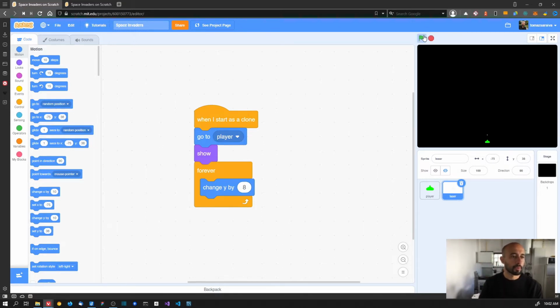So let's try it. And now you see that it's working. So we can move the player, we have a problem here. It's not shooting right now. Okay, we'll see what's happening. We have to deal with some other stuff first. So we are creating the clone, we are moving the clone to the player position, we are showing the clone, and we are changing its position on the Y axis in a loop.